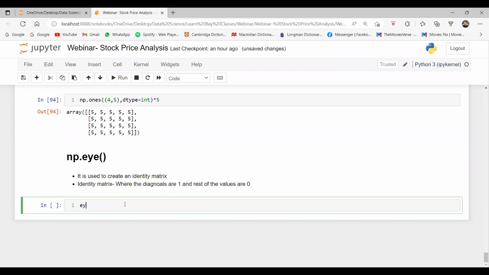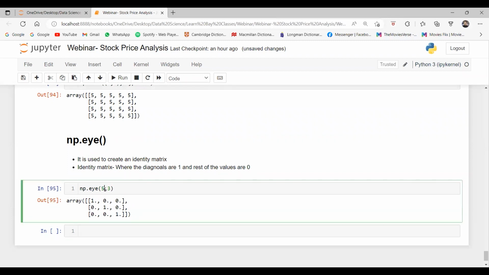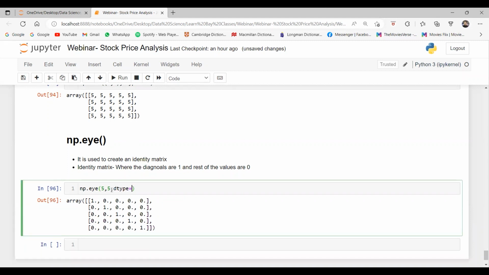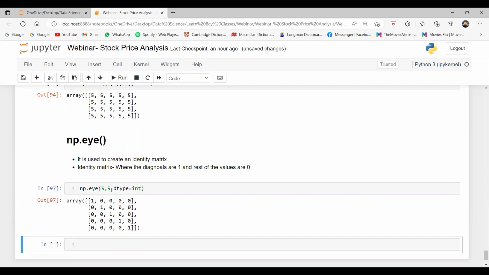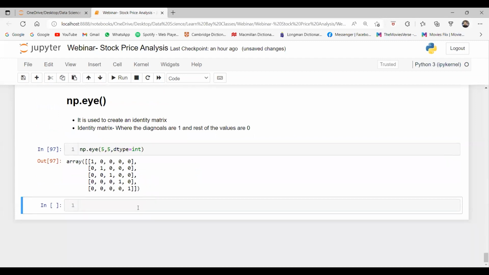So we can say np dot eye, and here I say 3, 3. So we have a 3 by 3 matrix, where all the diagonals are 1 and the rest of the values are zeros. If I say, let's say 5 by 5, so again it is an identity matrix where the diagonal elements are 1, the rest of the elements are 0. If you want to change the type, you can say dtype equal to int and all the values will be integer. Like that. Okay, so this way we can create different types of arrays.